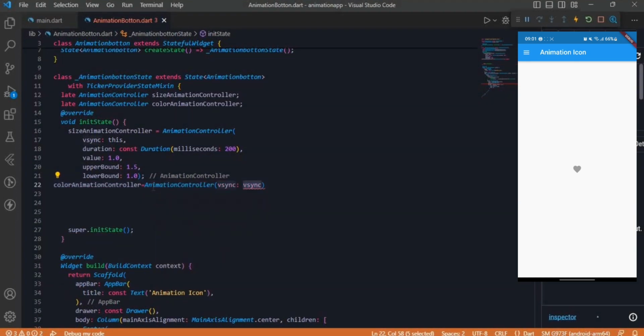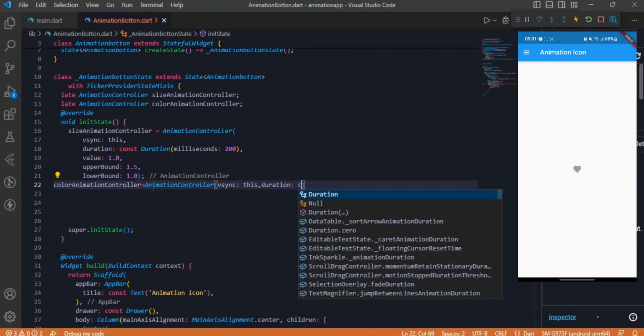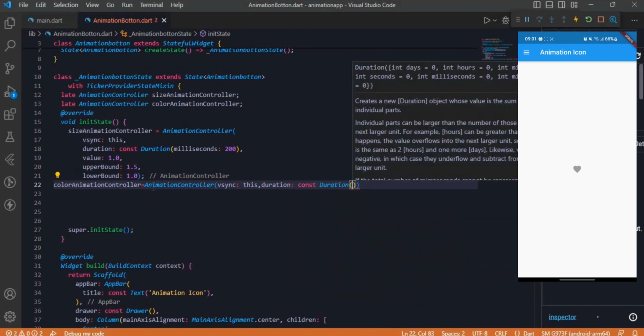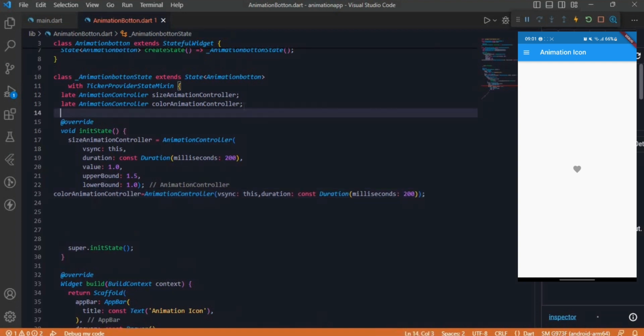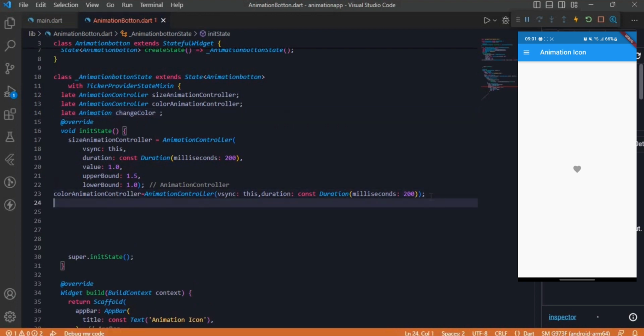And don't forget to use the same duration to make the color and the scale change at the same time. Now let's create our animation and initialize it inside the init state.